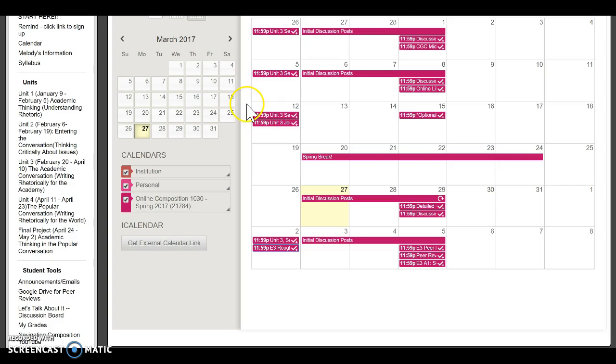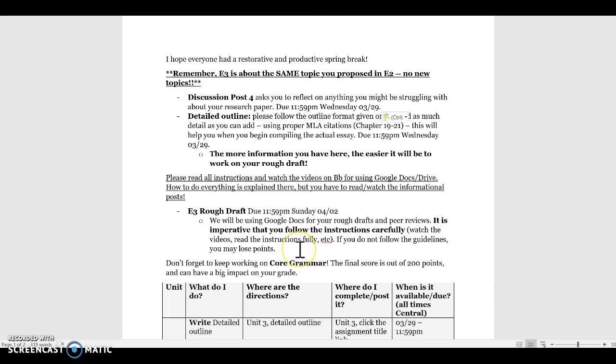So these are the basics of all of the assignments that are due this week. If you have questions or concerns, please let me know.